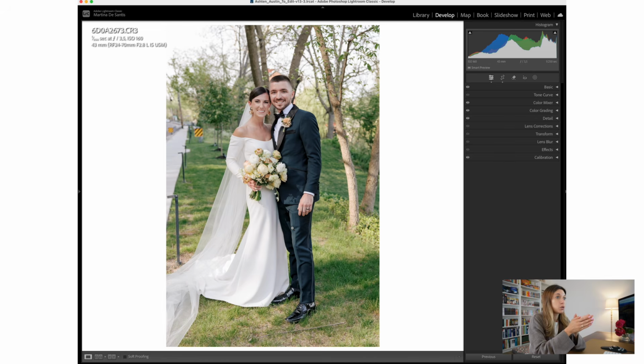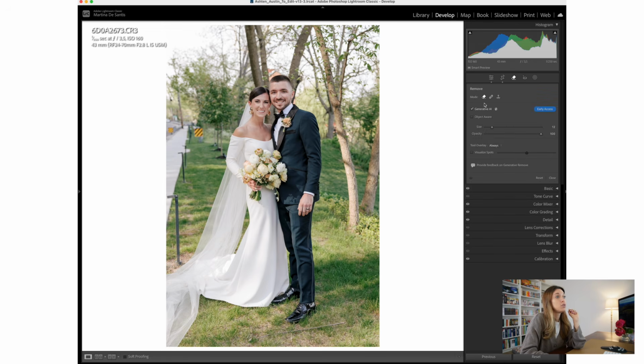We need to go to the develop module. If you don't know where the button is located, it's here on the top bar, or you can use the shortcut D on your keyboard. And then once you are in the develop module, select remove. And then you want to select Generative AI. You can already see from here that they renamed the healing tool to remove tool, and then we still have heal and clone. So let's click Generative AI.